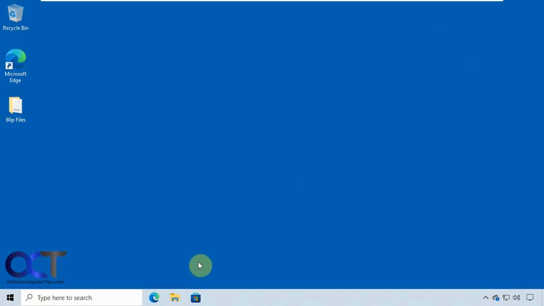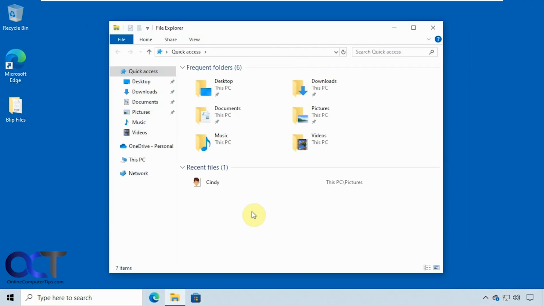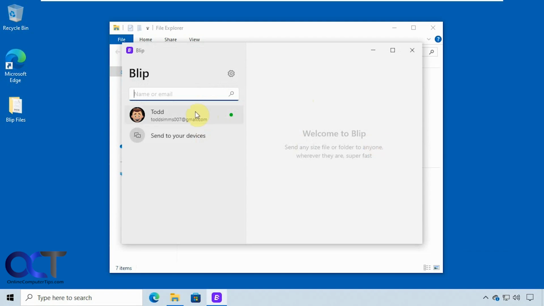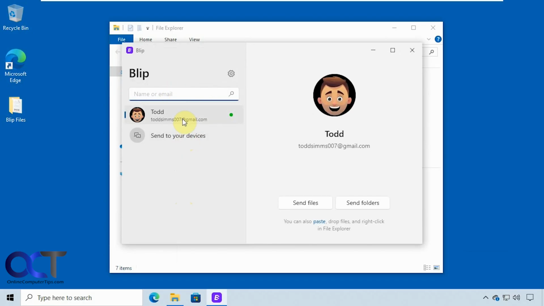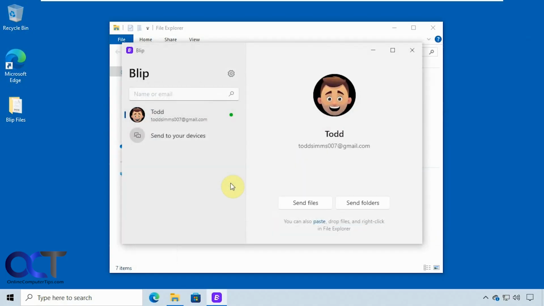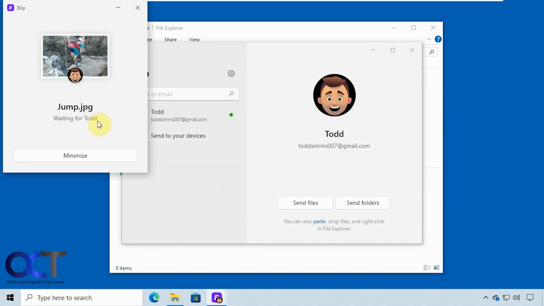All right, so when you use it, you could either drag and drop a file into there. So let's say you open the app here. It'll keep track of your previous contacts if you sent stuff to them before. And then you could send to your devices if you have another device connected with your account, or you could type in their email address. So if I pick Todd, for example, you could send files or folders. So I click on Send Files. Let's send this one here. So now you can see this file has been sent to Todd. So it's waiting for Todd on the other end.